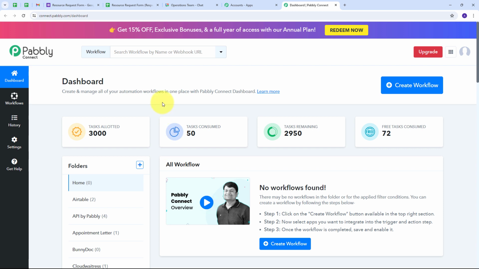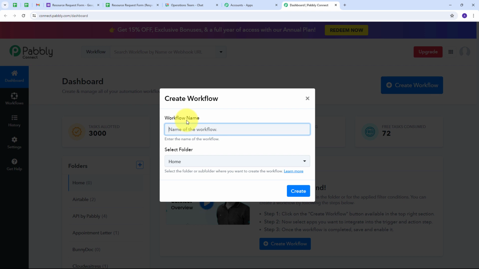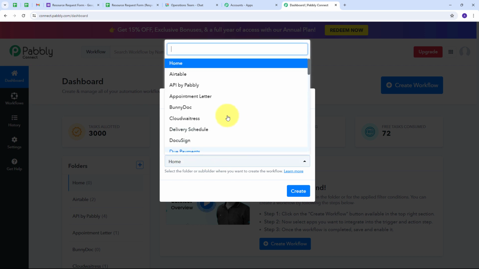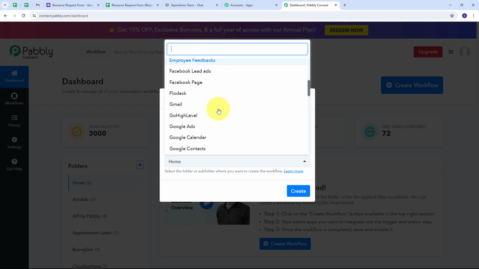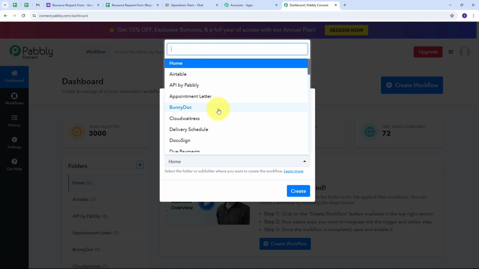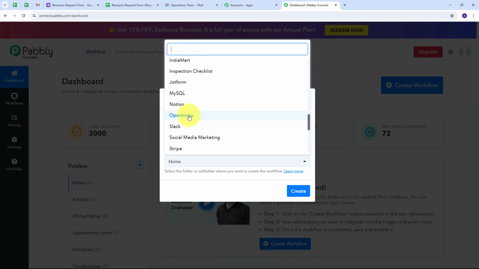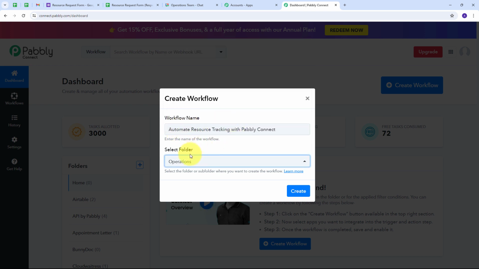Now here I want to create a new workflow. For that, I have to click here on this create workflow button, and this window will pop up. Here I have to name my workflow, so I'm going to name it as my objective, which is to automate resource tracking with Pabbly Connect. Now I have to select the folder where I want to save my workflow, so I'm going to open this tab, and in this tab I will find all the folders that I have created in my Pabbly Connect account. And here I have this particular folder of operations, so I'm going to select this, and I'm going to save this workflow in this particular folder.